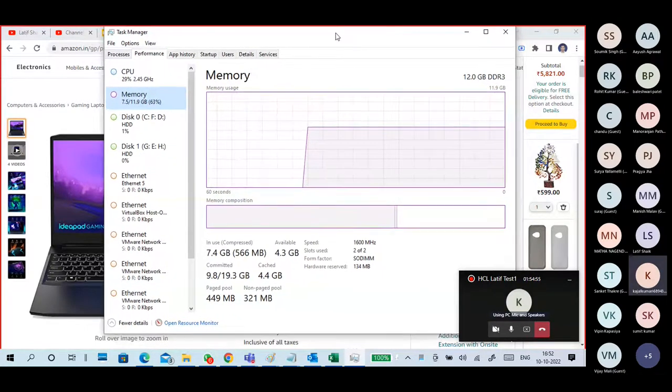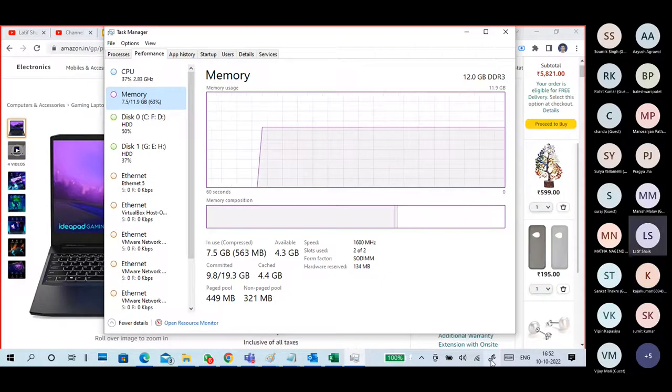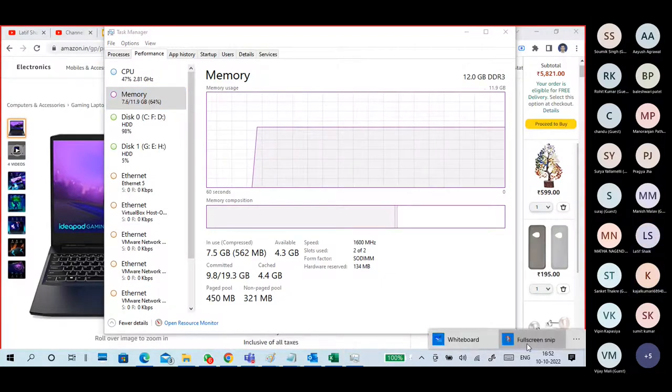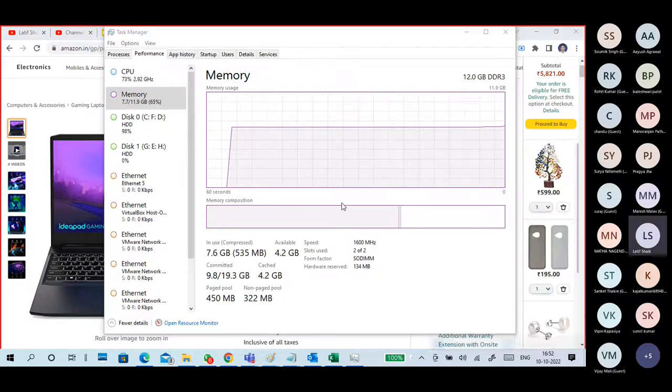So that memory of 11.9 GB, that is total memory, that is RAM actually or what? Yeah, very good. I will explain it point-wise directly.